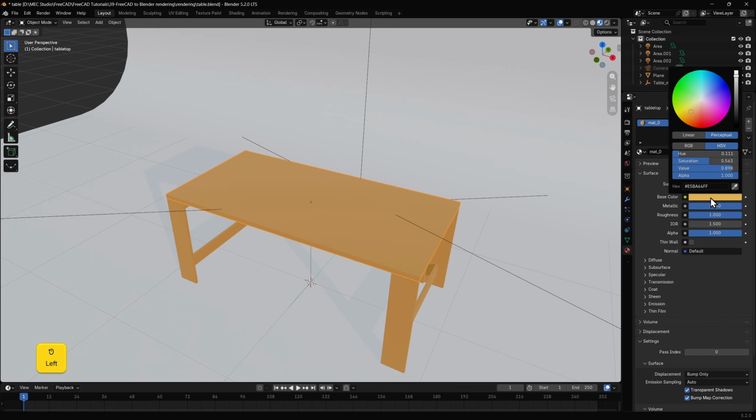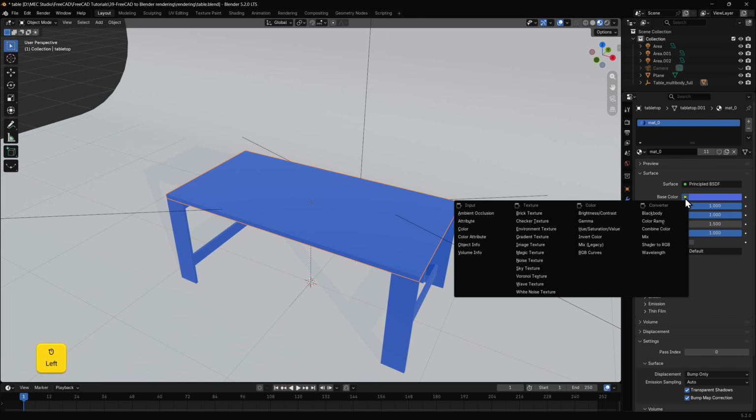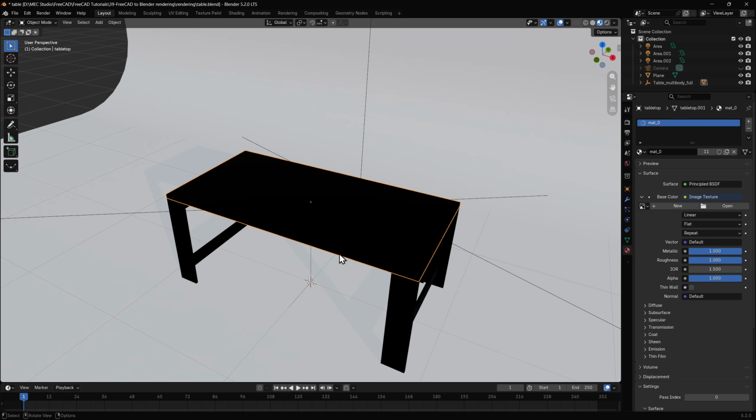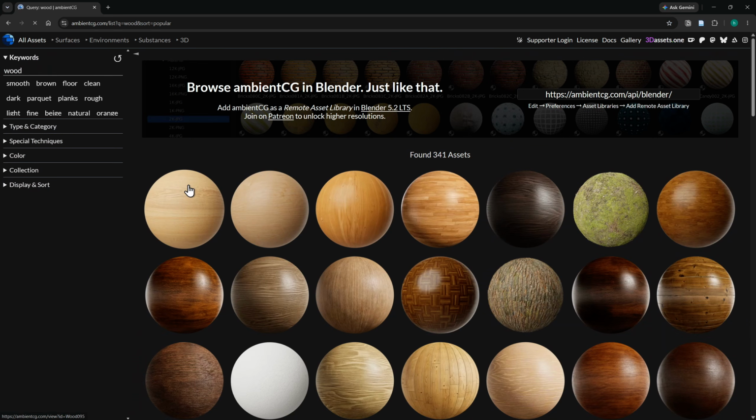Then select the color box. You can change the flat color for this material. And we can add material texture by clicking on this yellow dot here. Then select Image Texture. And for the texture, there is a good website for PBR materials and HDRIs. Search wood, then choose the material you prefer.